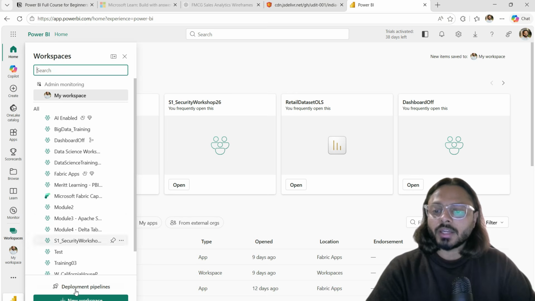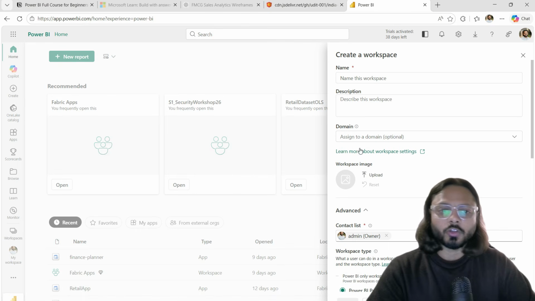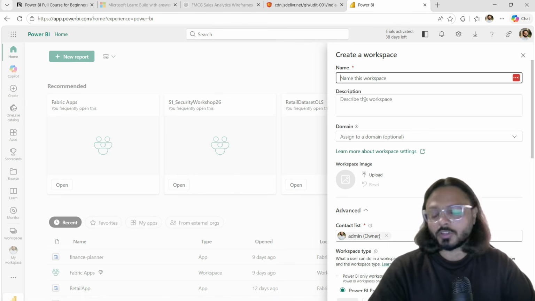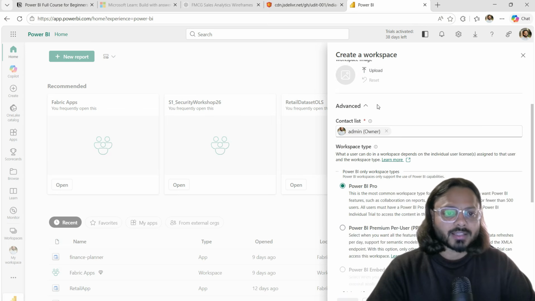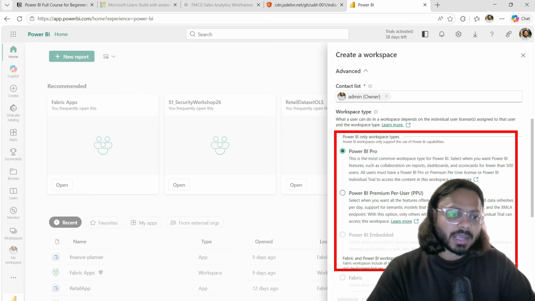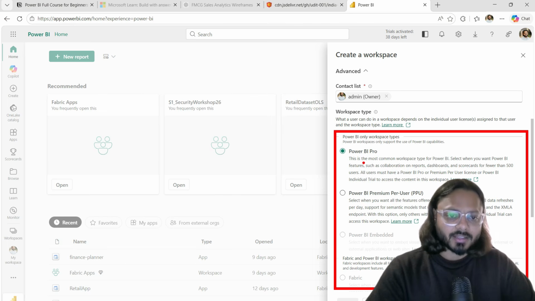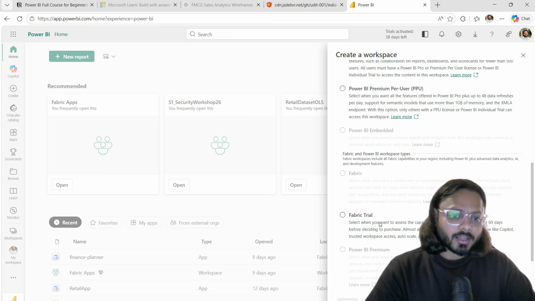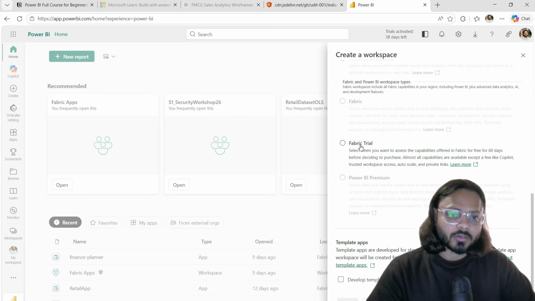So when you create a new workspace, for example, if I click on new workspace, you will have to name the workspace name, description, assigning the domain, all those things. And then over here, any license that is available, what license you want to apply, Power BI Pro or Premium per user, or embed is not enabled right now, but if you want that. And if you are looking for Fabric, then you can look for Fabric trial as well, or template apps.